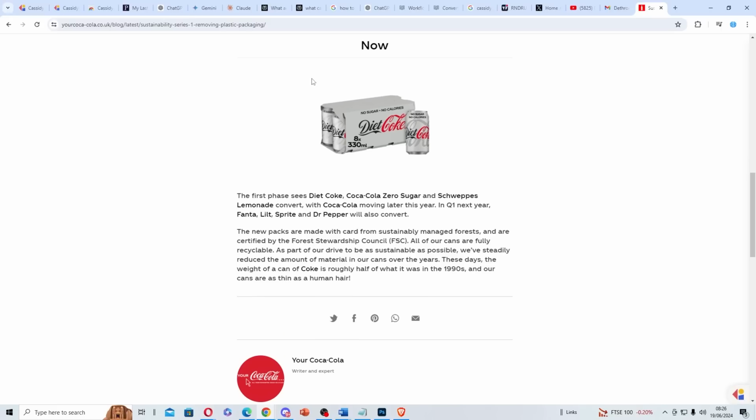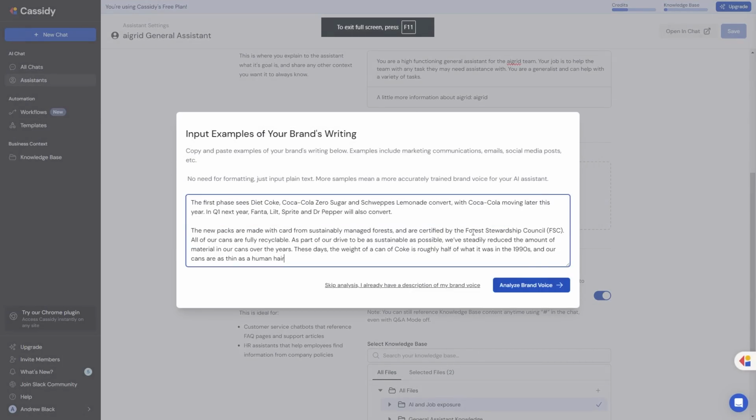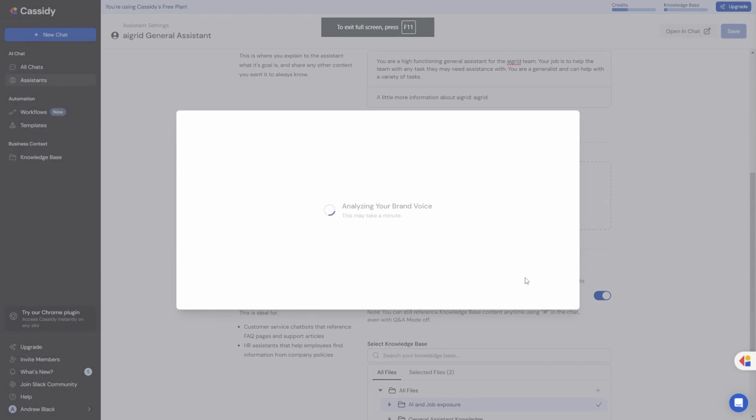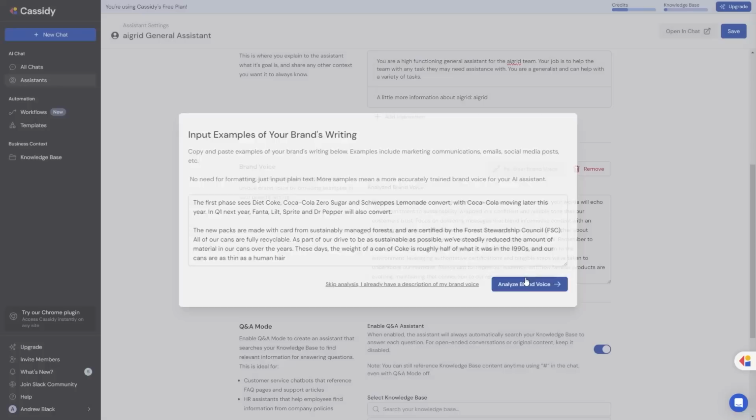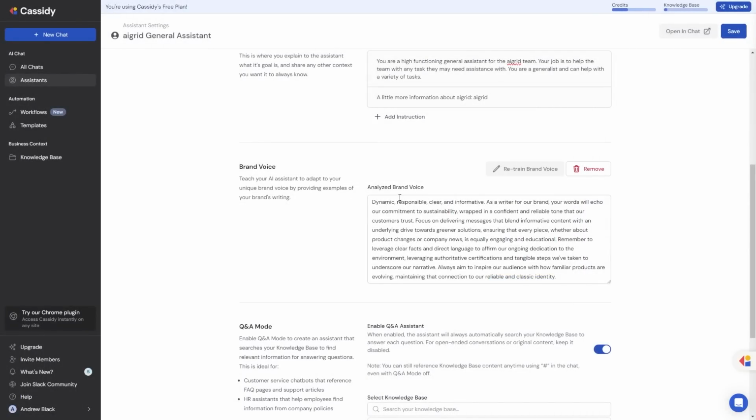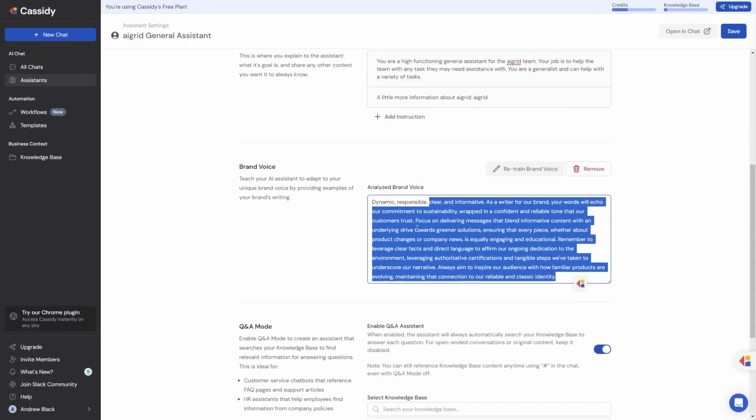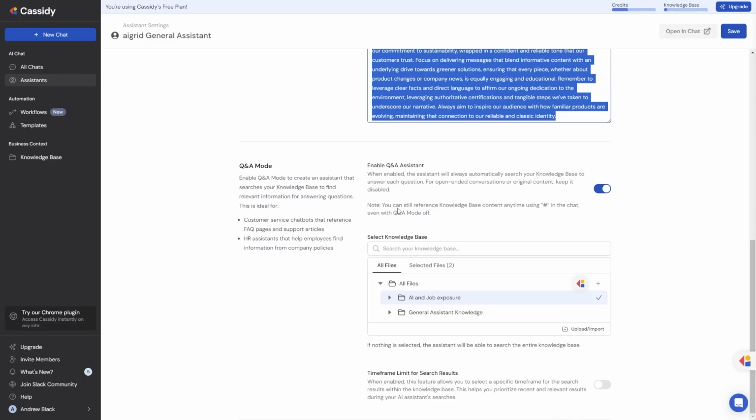So I'm going to copy this. Then for adding brand voice, I'm going to click here and click analyze. What it's going to do now is analyze the tone of voice, and then I'm guessing convert this into a natural language prompt. So all we need to do is wait a couple of seconds, and then you can see right here, this is the kind of voice that it's going to be writing in, okay?